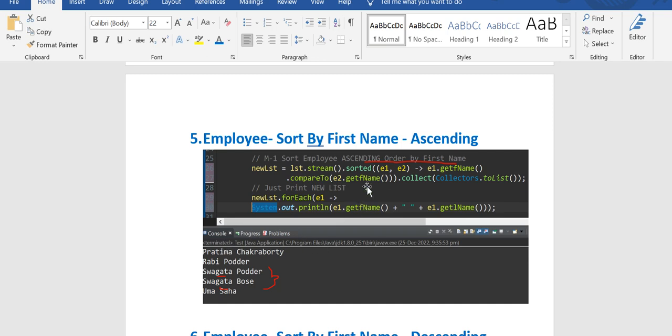So here we are sorting the employees in ascending order, first by first name only: P, R, S, S, U. We are not sorting last name. Swagata is coming two times. P is first, and it's just insertion order. We are not sorting by last name here.